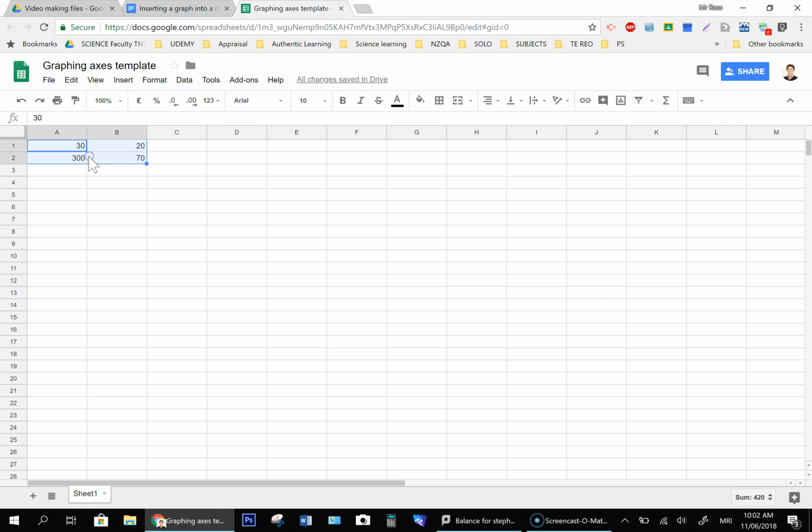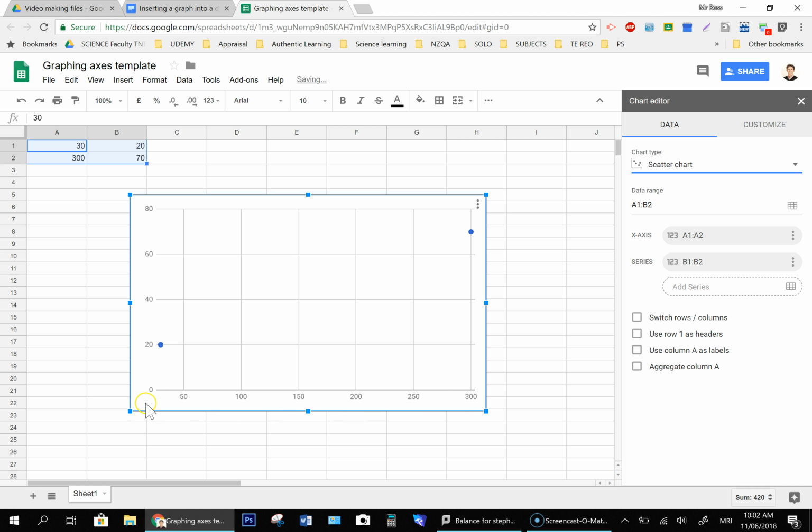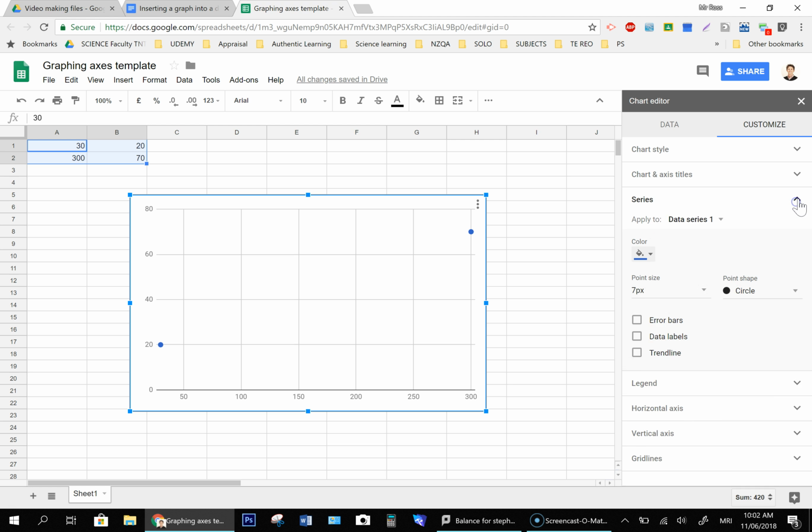Highlight the data completely, hit the Insert Chart button, and then change the column chart to a scatter. And you can see that already it is trying to set up some axes for you based on the numbers we've done. We've got 0 to 300 on the bottom, which is our x, 0 to 80 on the y-axis. Now you can customize that a bit over here. So on the series, the first thing I'm going to do is get rid of these blue points because they're quite distracting. I'm going to make them have no color. So right now I've got a plain graph which the students could fill out.